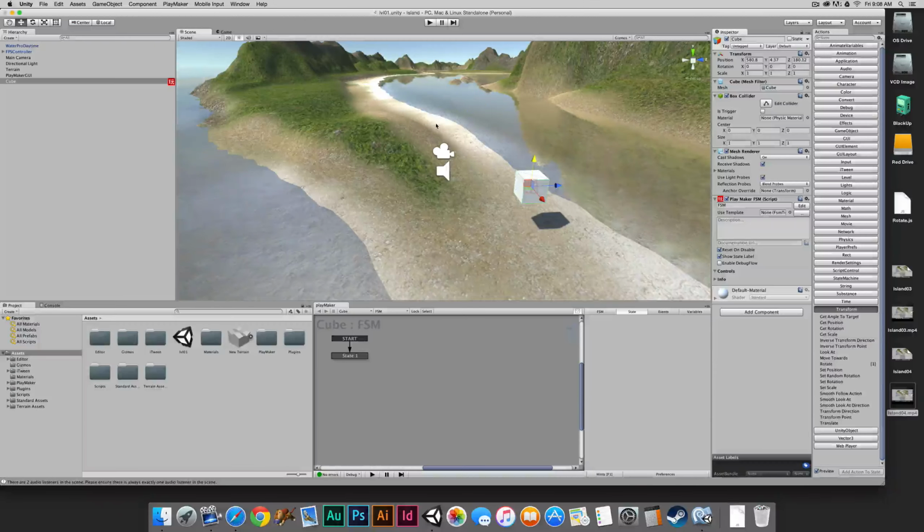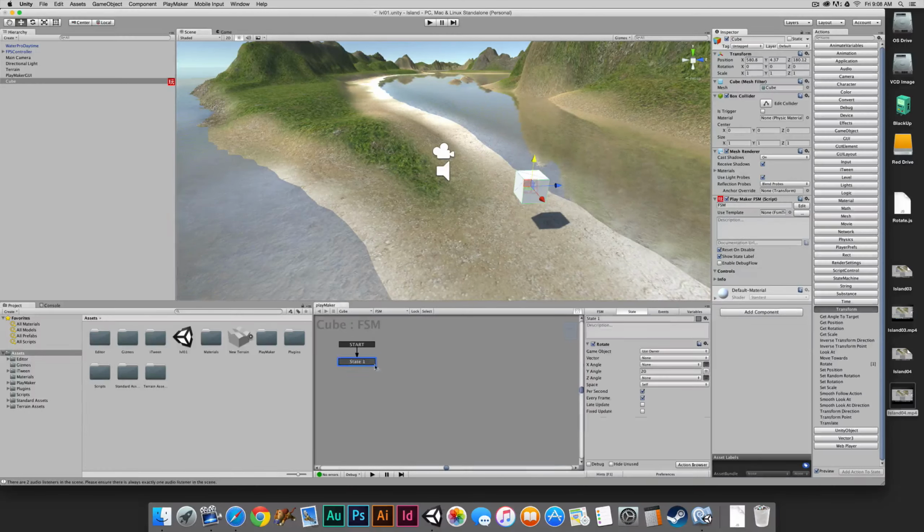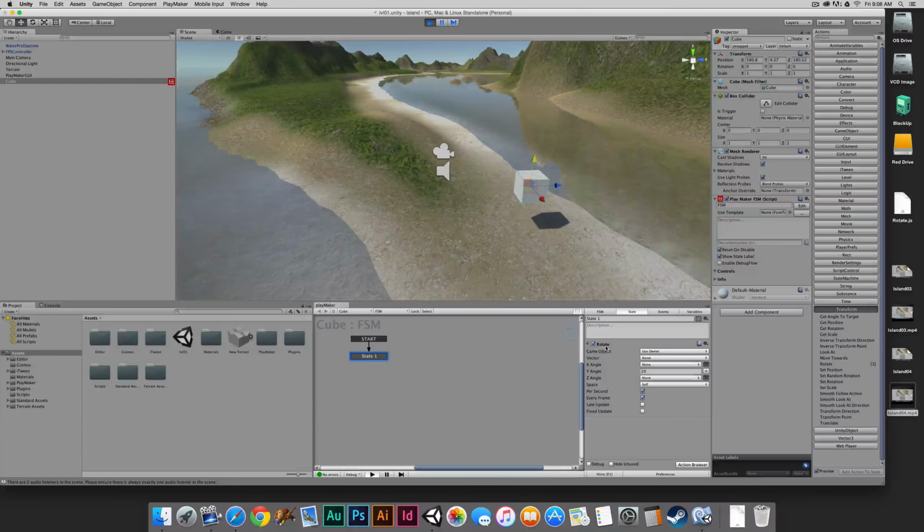So let's add to the logic of our rotating cube script, and let's make it dependent on user input. I mentioned earlier that Playmaker is this concept of a state machine. The real power of a state machine comes from switching between states. Currently, our rotate state machine only has one state, and it does its thing. It's been told to rotate.